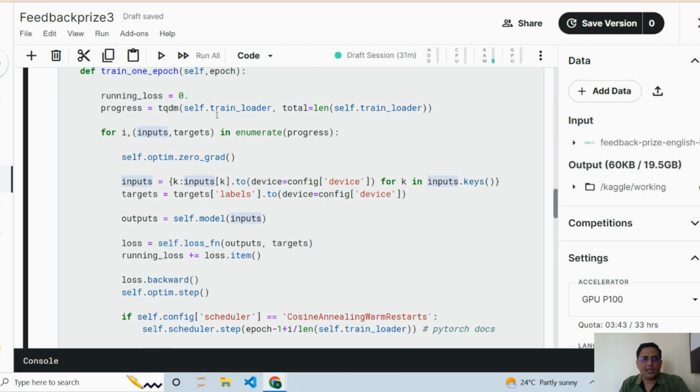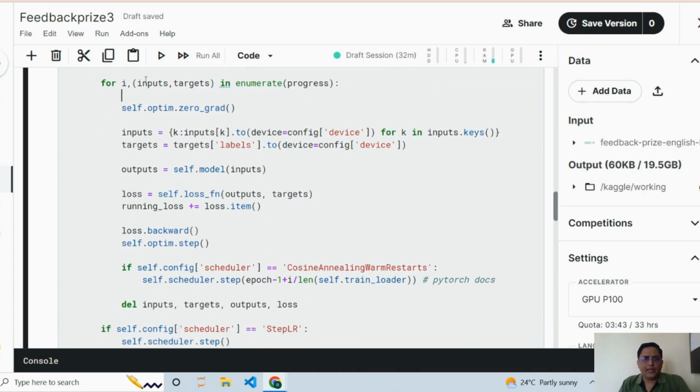So we have tqdm(self.train_loader), which is the data here, and the progress has to go on till the length of the train loader. That's why len(self.train_loader). Now we do the enumerate, so we'll get a tuple i and then inputs and targets. They are getting returned because, if you remember, is_test is equal to False, right? So for i, (inputs, targets) in enumerate(progress).